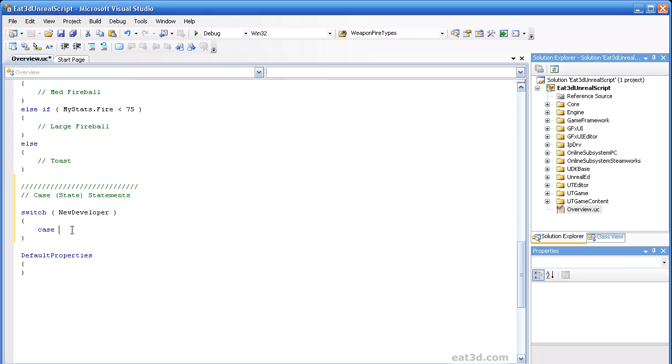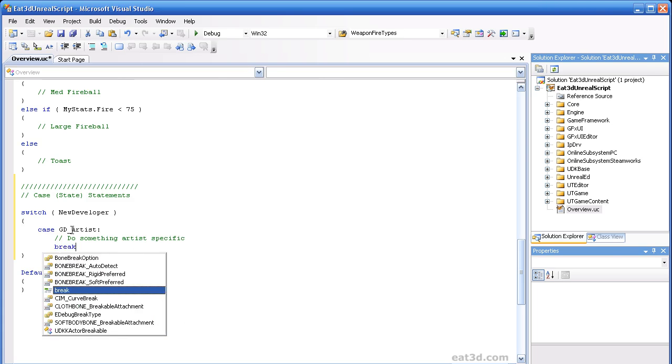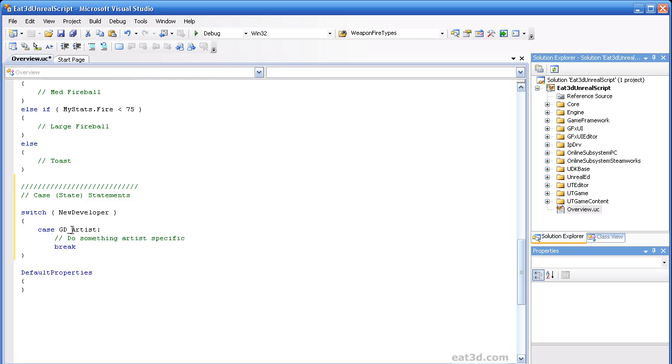But because we have that enumerated type, we can also go ahead and check against that. So we can say, is this new developer currently the value of an artist based on the enumerated type? And use a colon here to define the end of the case statement. And then here you're going to have any processing that you would want to do based off of the value being artist. So we'll just say do. Okay, and then we're going to put in the keyword break, and we'll explain why in just a second.